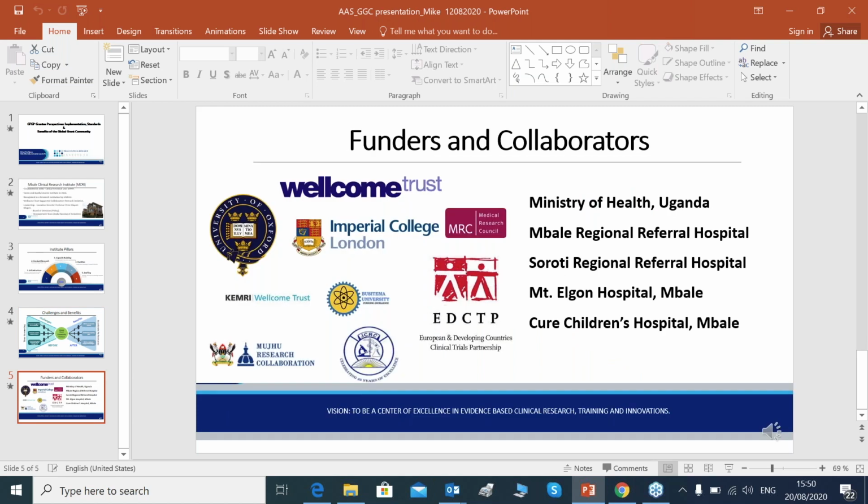Ladies and gentlemen, Mbale Clinical Research Institute is not an island in its quest to be a center of excellence in evidence-based research, training, and innovations. As you can see on the slide, we have a number of funders and collaborators. And I would really like to thank all of them for being with us in this journey and supporting us. Much as we are still under pre-certification, we hope we should be getting certified as a compliant organization on the tier that we are in now.